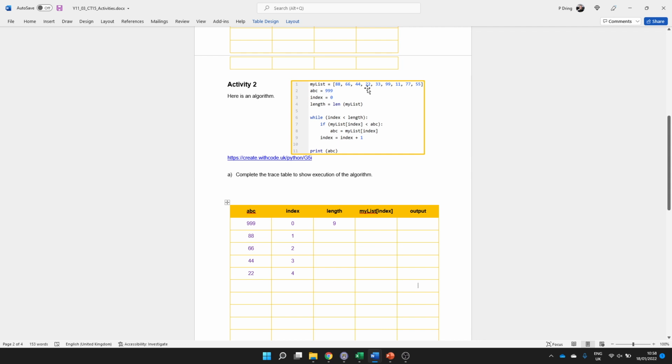So where did I get to? I've got up to index 4, 0, 1, 2, 3, 4. I'm now looking at 33. Is 33 less than 22? No, so I don't update ABC. But notice this is not indented as part of the if statement, so index still increases.